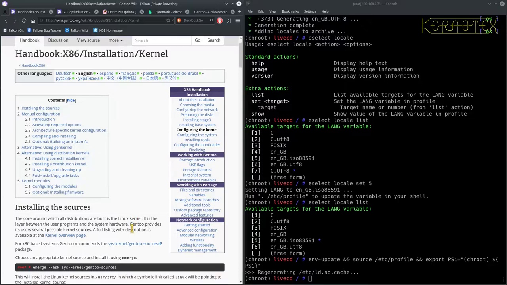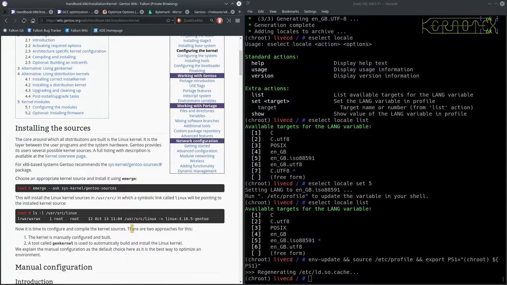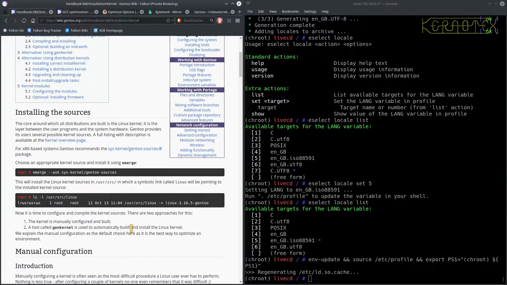So the next thing we're going to do is to configure the kernel. Now there's been a big improvement. Something new has happened with Gentoo in the last month or so, couple of months. They've now got an option where you can build a kernel as if it was an ordinary package, and you just emerge the right kernel package, and it creates like a default settings for you.